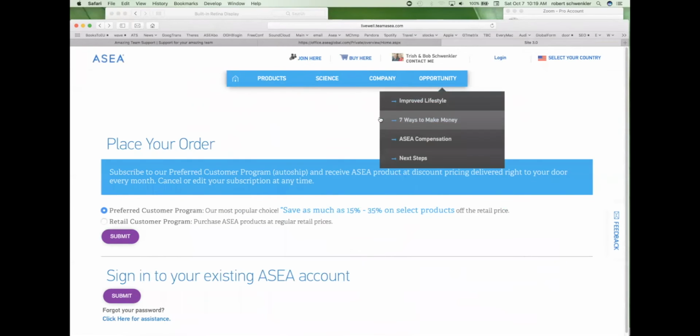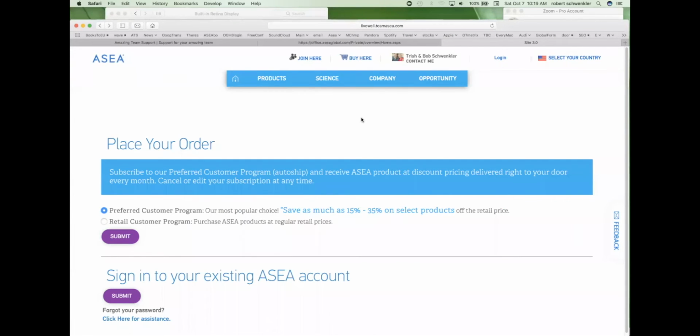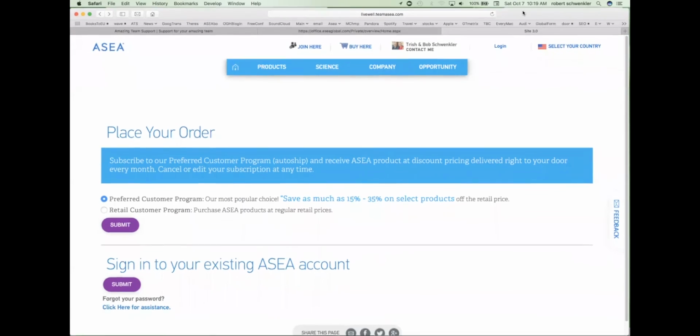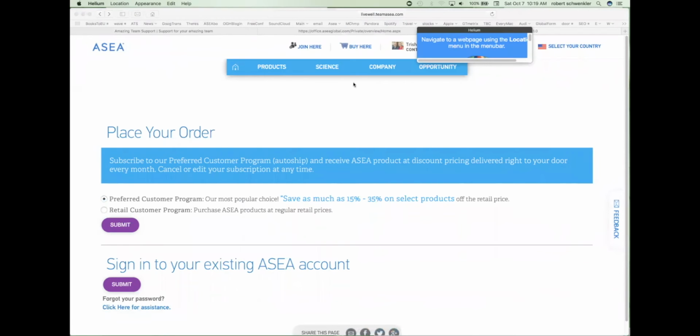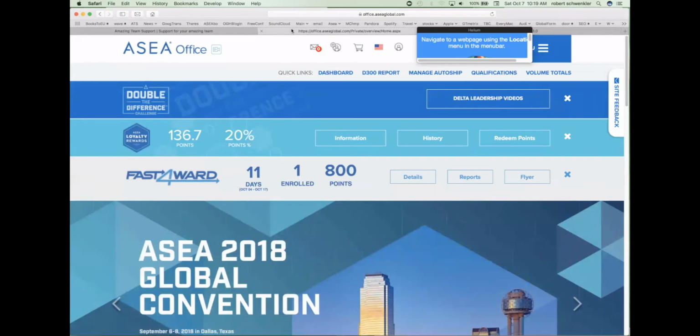So we went through the Team ASEA website, the one you might have on your business card or at the bottom of your emails. Now we're going to go to the back office. And I already have that logged in actually over here somewhere. One second. So I'm going to go to it. When you click on that login, this is the website that you use. This is now the back office, the virtual office.